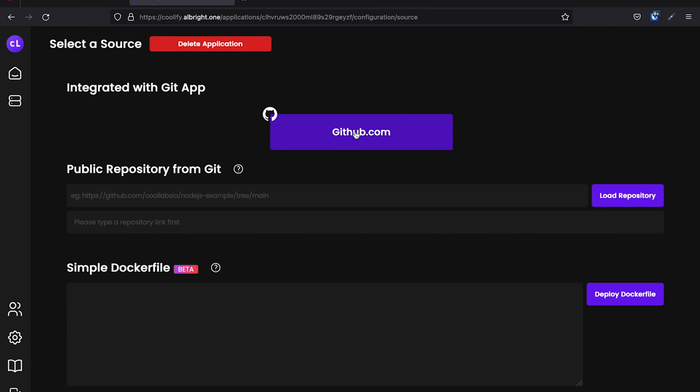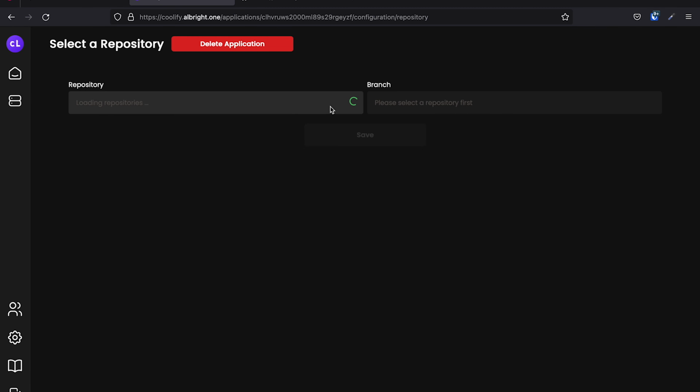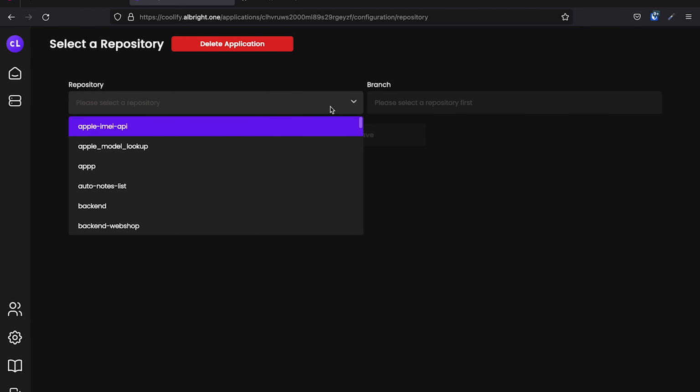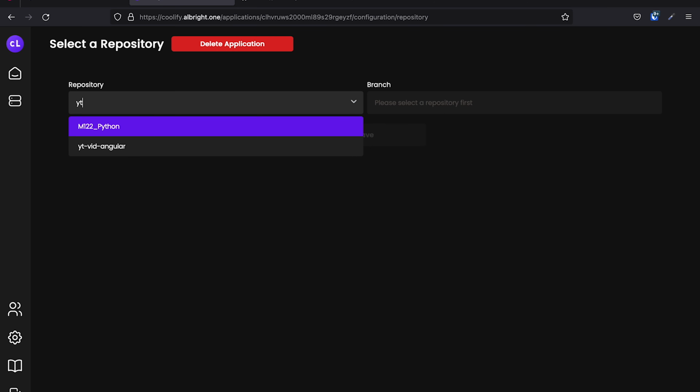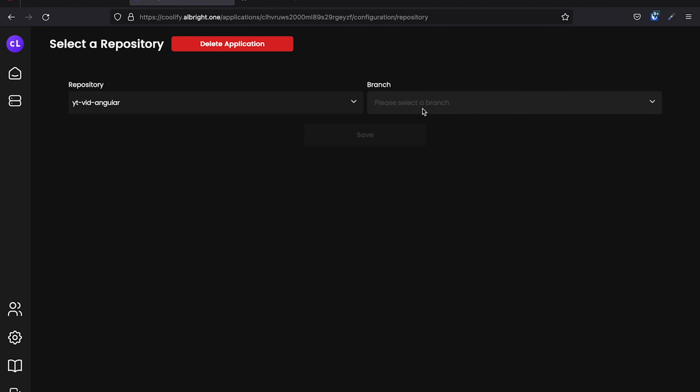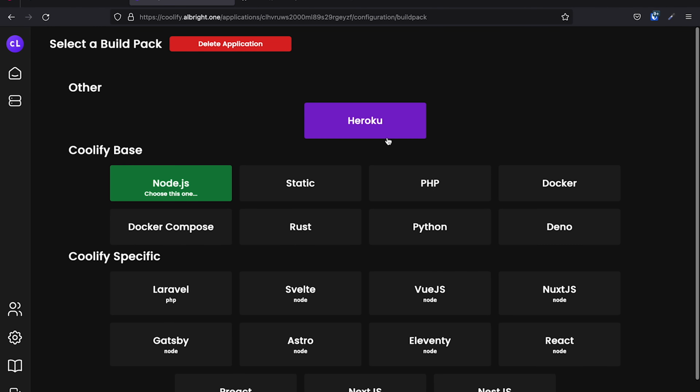For using GitHub with COOLIFY, it is crucial that you have linked your GitHub to COOLIFY beforehand. Now that we are at the selection screen, you will notice that we don't have the option Angular. For easily deploying our Angular app, we are going to choose static.